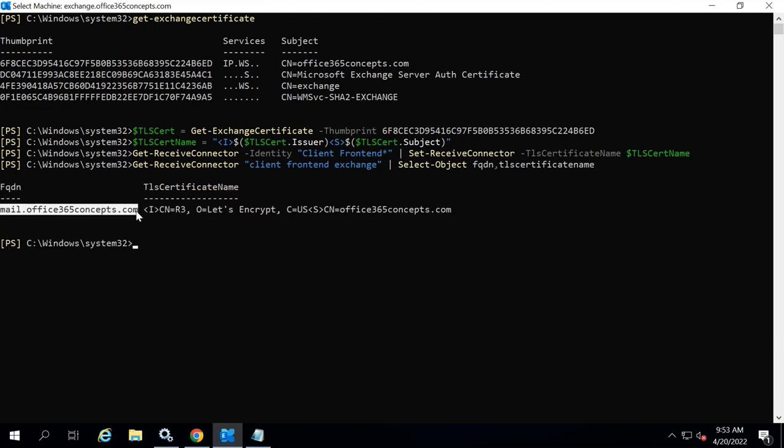So the fully qualified domain name says mail.office365concepts.com and the TLS certificate name says office365concepts.com, the one that we have got from Let's Encrypt. So this part is done as well. Now, the most important part of this configuration is to verify if POP and IMAP protocols are enabled on the mailbox level. Because if these protocols are disabled on the mailboxes, users will not be able to configure their profiles in Outlook client using either IMAP or POP protocols.